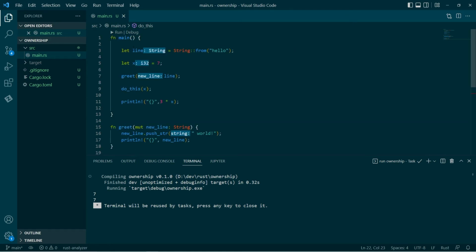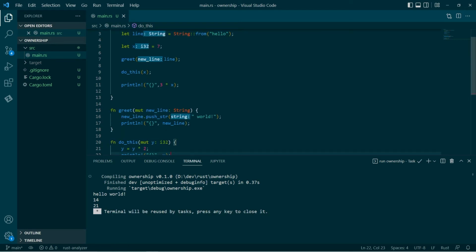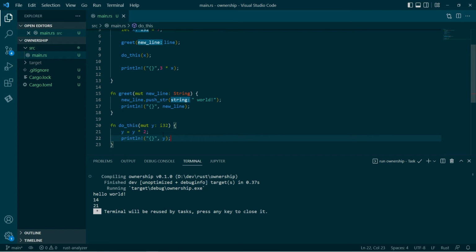Now if we run this, okay, we have hello world, and the variable x can be copied. 2 times 7 is 14, and the original x is still maintained. 3 times 7 is 21. Okay.